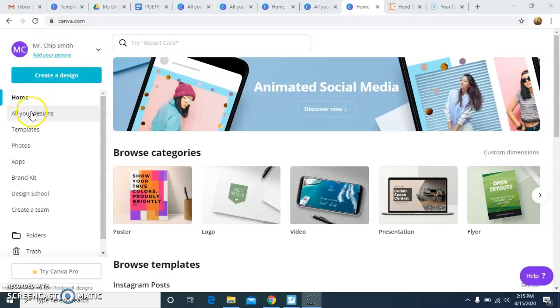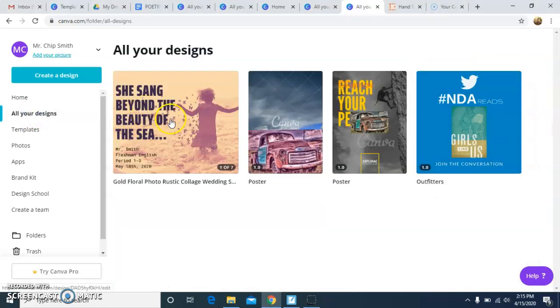But what I want to show you is an example of this. I've actually started my own poetry anthology, which has been a lot of fun and really cool to do. So this is what we're going to ultimately end up with. Okay, so let me show you how I've done this.